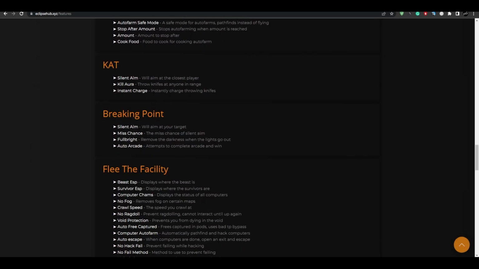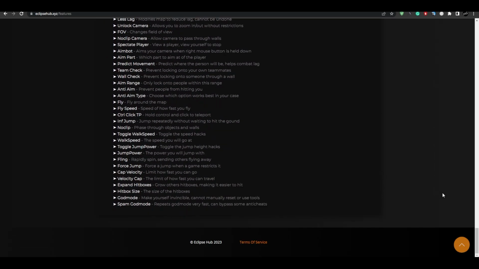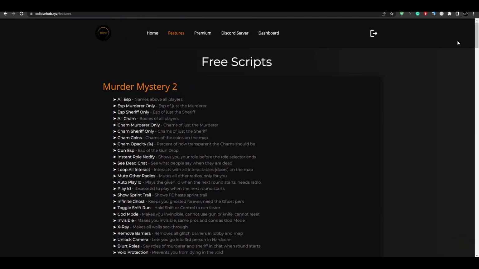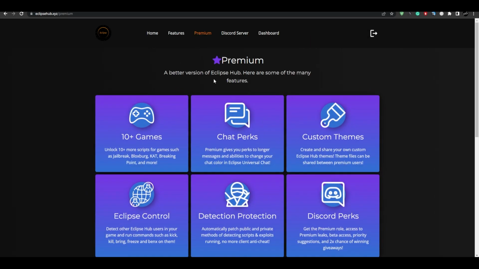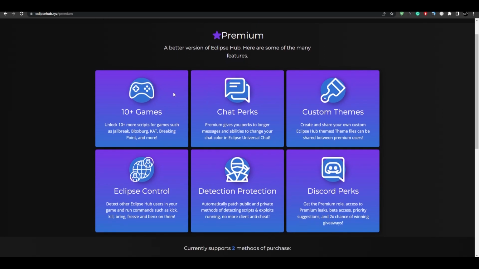Then there's some premium scripts features. I will link the website in the description, as well as the loadstring. Or no, I will link the website and Ethan's GitHub, whichever you guys want to use. Then there's a premium tab, which shows the cool premium features that you would get with buying the premium for the hub.